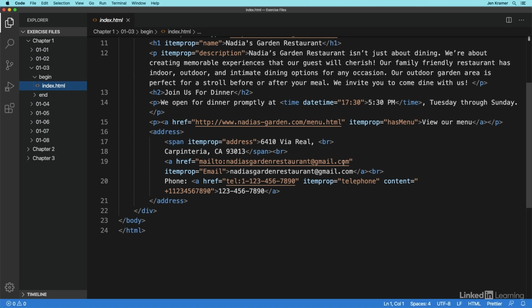At the moment, we have a span tag going around the address 6410 Villa Real, Carpinteria, California, and that is indicating that this is our address. Well, now what we're going to do is indicate that the kind of address that we have here is a postal address. So we're just going to add more schemas right directly inside of this same span tag. It still goes around the address, and that's exactly what we need it to do. We'll go ahead and add the following.